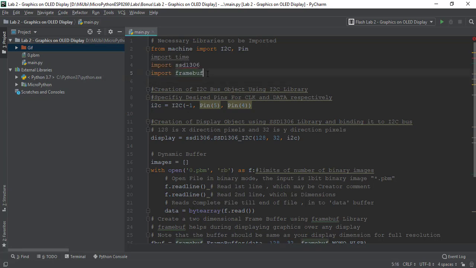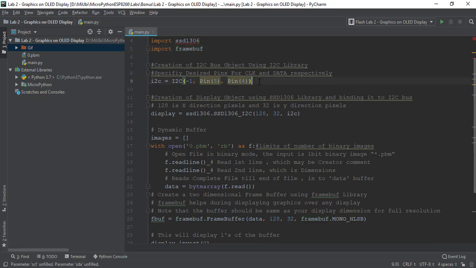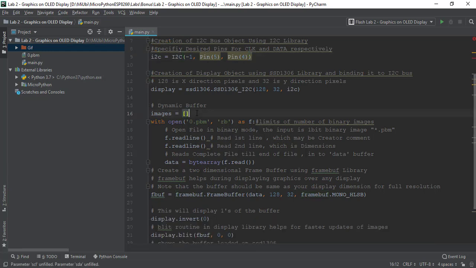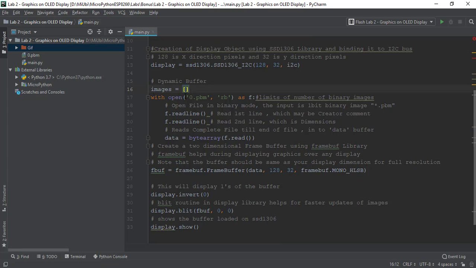The code is quite straightforward. You have bound the I2C to the display. Then you have taken a free buffer called images. Now I am opening this 0.pbm file, and f is the object which holds the file that you have opened. f.readline is a method which reads the first line. The first line is the unwanted line. You can read that out, and the second line is the dimensions. You can read that out also, and the remaining is the image. So I have captured all the image data into this object called data. This is a variable, it's an array.